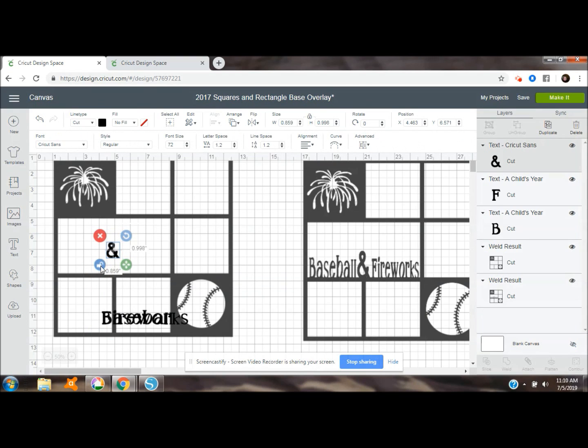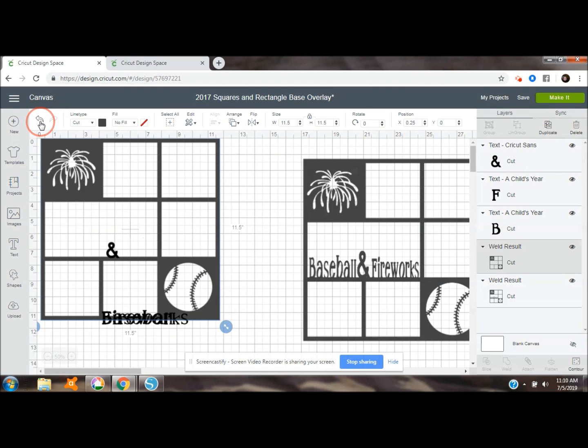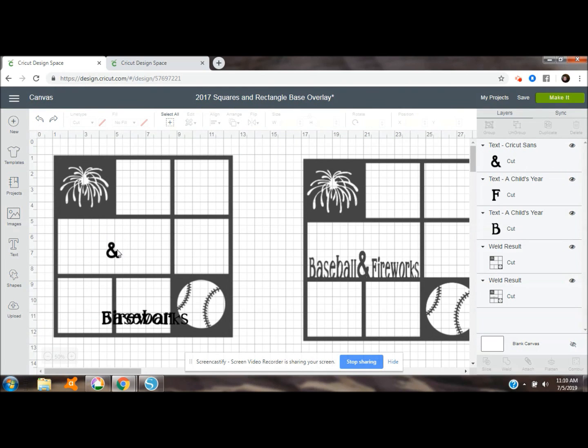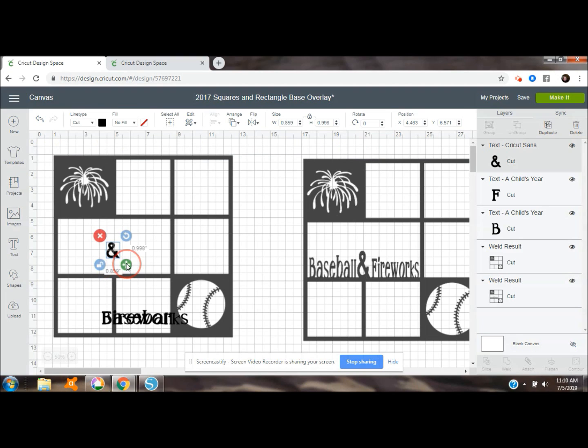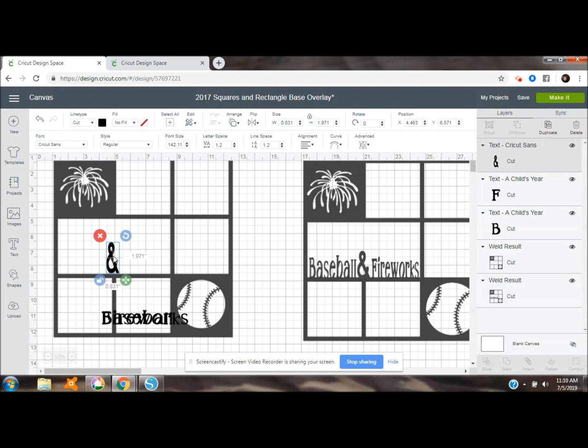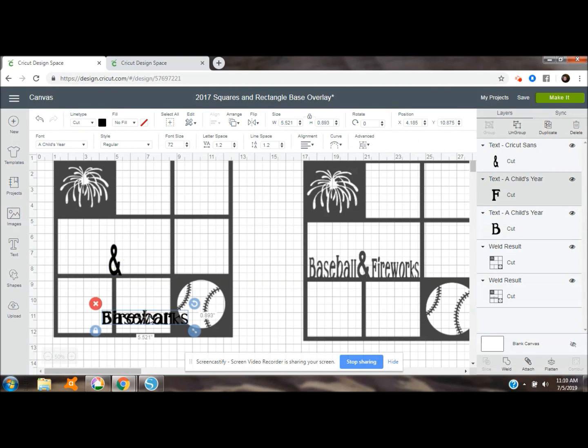So I'm going to unlock it. Make it. Sorry. Undo that. Sometimes it just catches that bigger item. There we go. I want it kind of tall. And then we're going to slide it. I kind of want it in the center, but we'll see how it works with the other letters.